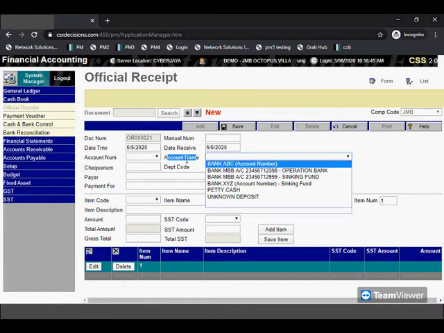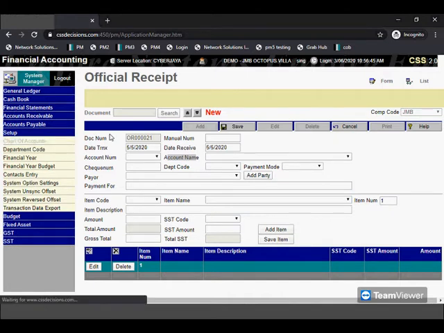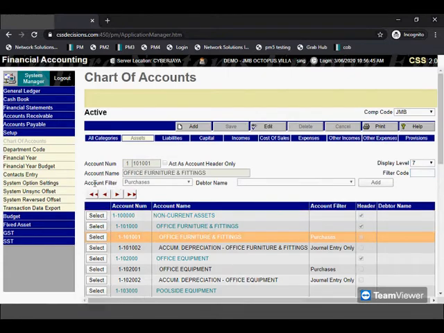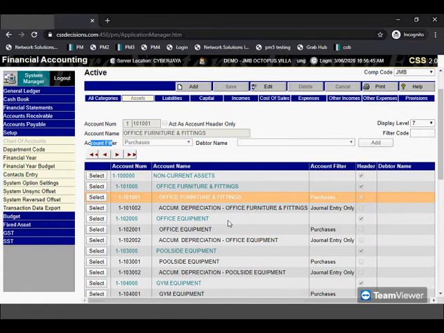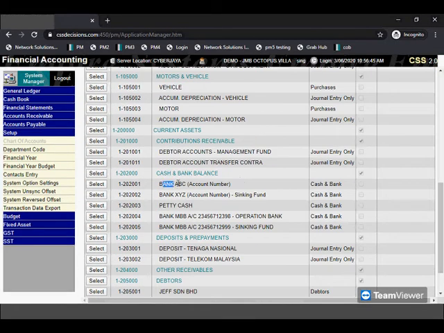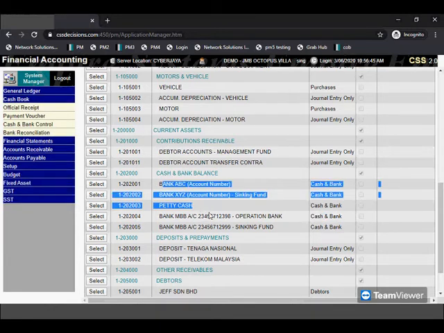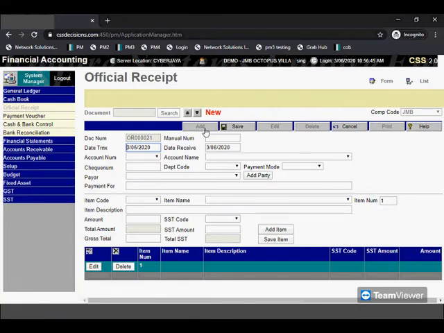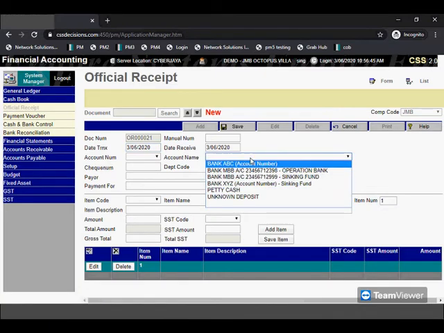If you remember in the chart of accounts, every time we set up a new account number, you have to set up the account filter. Let me repeat a bit. For every account number, we must set up the account filter: what kind of transaction is this? For all the bank or cash accounts, we have set cash and bank only, which means these accounts will only appear here, as they are related to your bank or money things.